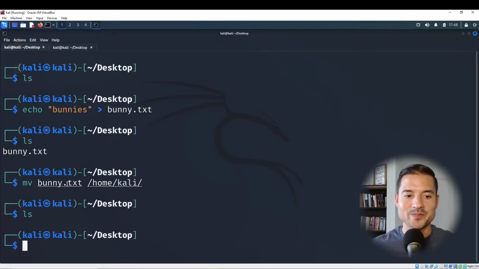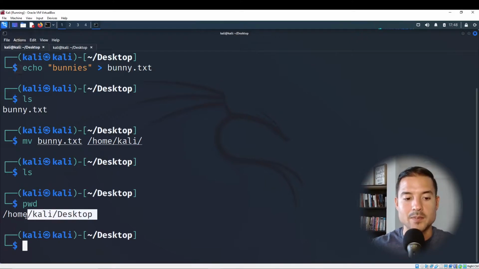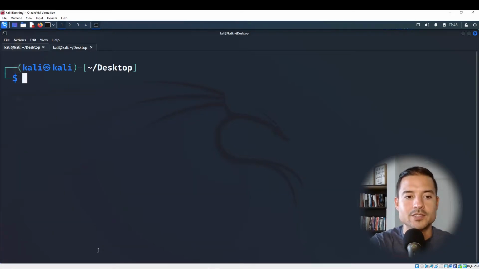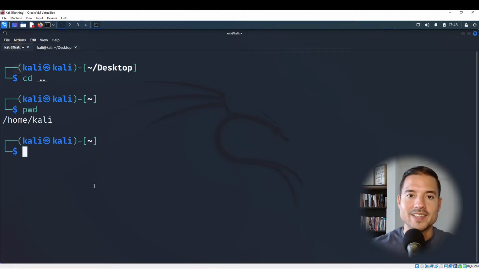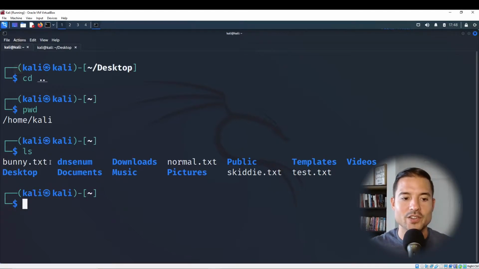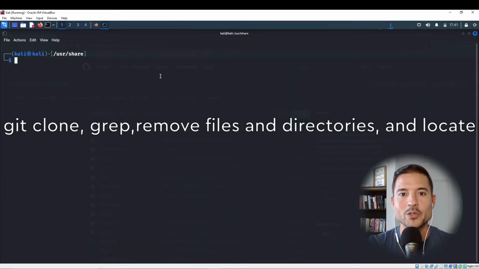So if we do ls, there's nothing in here, right? Before we did ls, and then there was bunny.txt. If we print our working directory, we're in home Kali desktop, so we need to go into the Kali folder to see the file. To go up one folder, we'll type in cd space period, enter. Let's type in print working directory, and now we're in our Kali folder. Let's do ls. Okay, and here's our bunny.txt. Cool, huh?